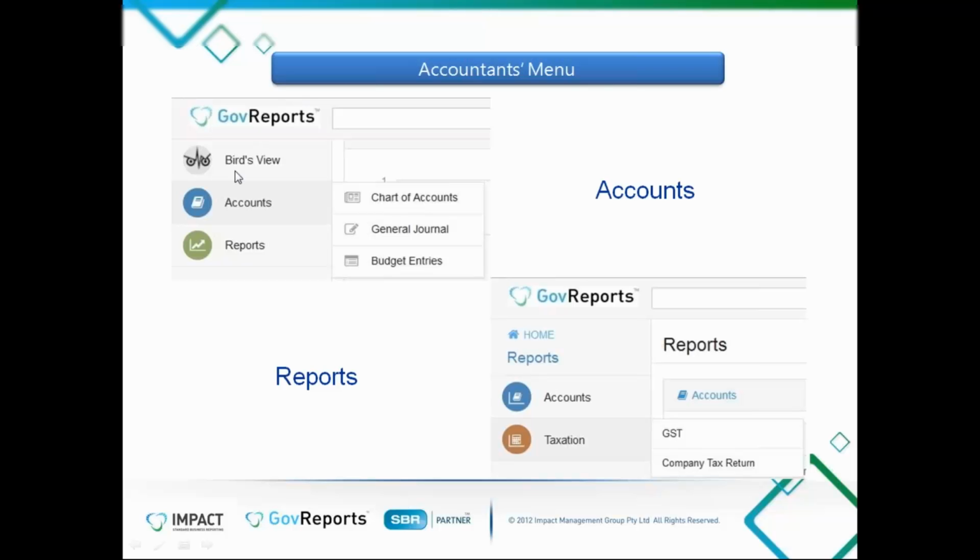The menu is as follows. You've got the bird's eye, accounts, chart of accounts, journals, and budgets, which is a good thing. And then you've got the reporting, which has the GST reporting and company tax return, which can be prepared and checked. Once you're happy with it, you can send it straight through to GovReport Tax and do the tax return. It's an accountant's dream. Everything links together.